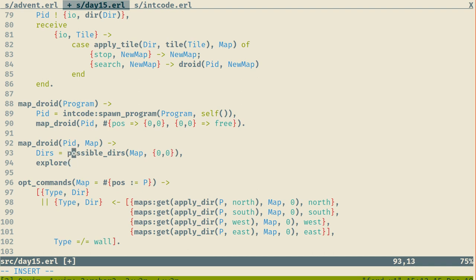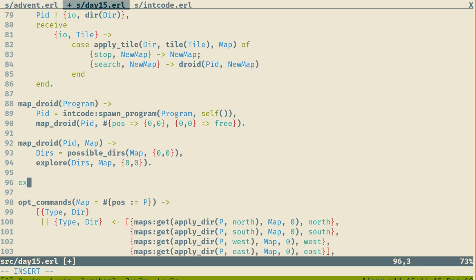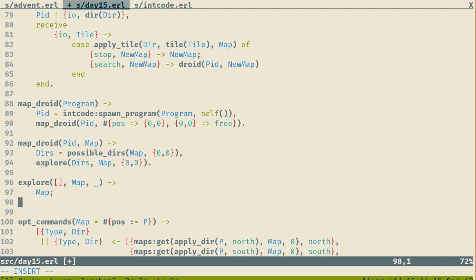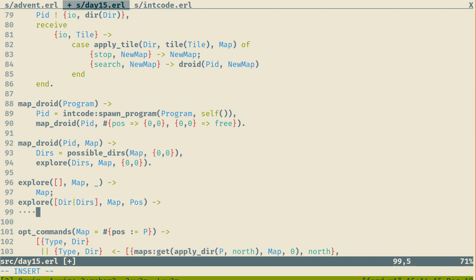And then the thing I will do is, this is the first iteration, so I assume it is save. I will explore all of the directions with the map, and the same position I have in here. And the exploration for a given point, once it is done, will just give me my map. Otherwise, I will take a direction and a list of directions, the map I have, and the current position. And here's what I will need to do.